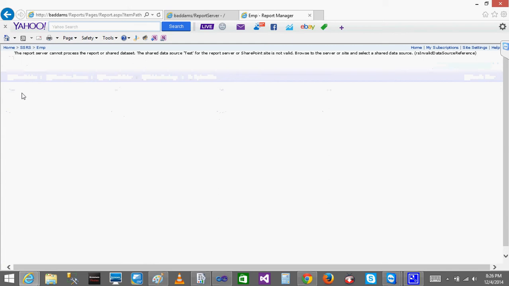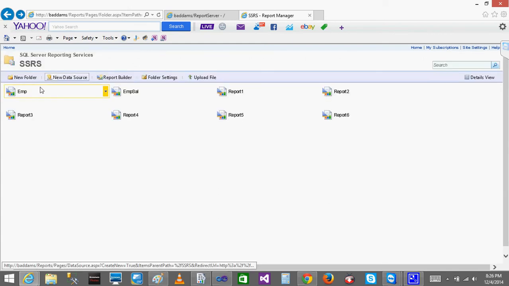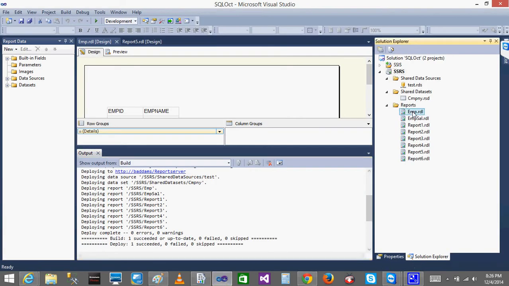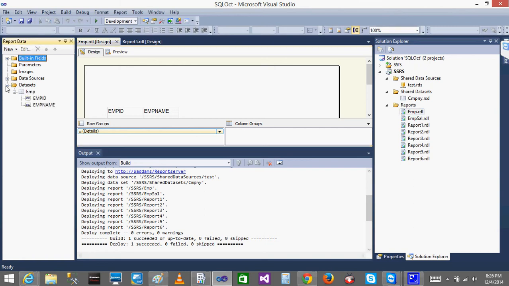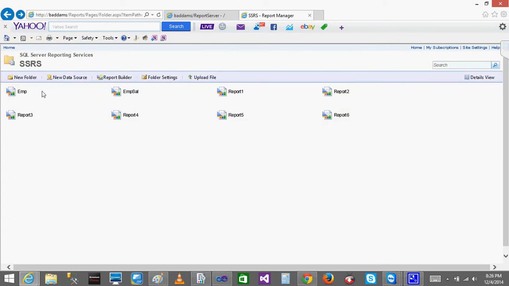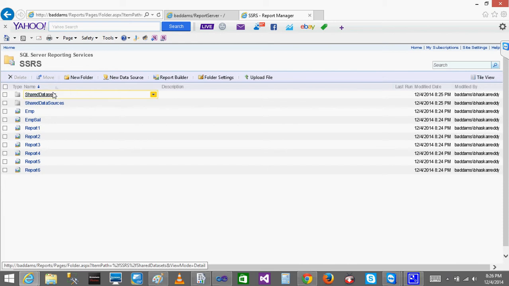Now when I click the report, see, cannot process the shared data set, because I need to connect the shared data set now. Because EMP table, when I click on the EMP report, you can clearly see the data source, what I am using is the shared one. How the shared one? Shared one is a direct path. It's there in the project. But now you have changed the path for the shared data set, right? Because you have changed the path to the SSRS and the report server. So the system doesn't know where it is.